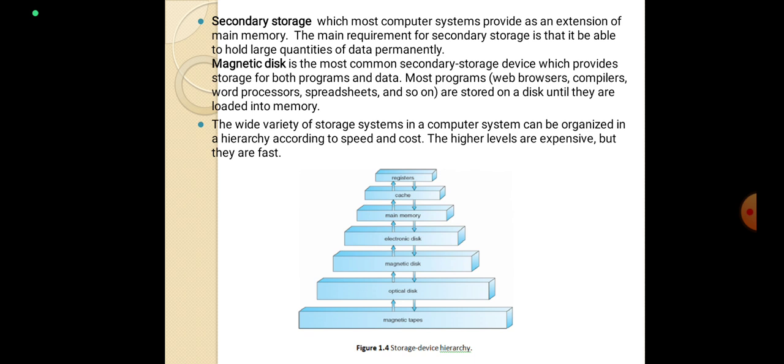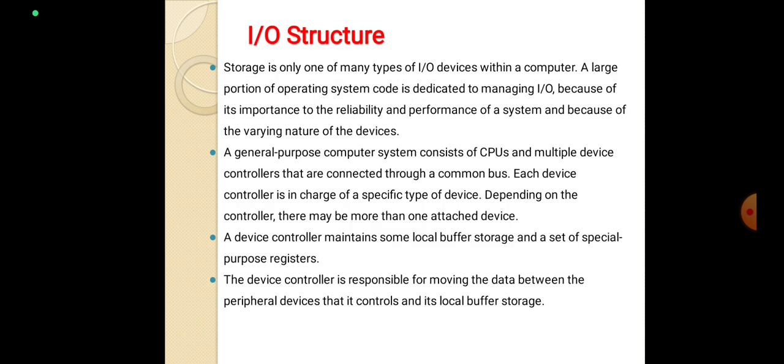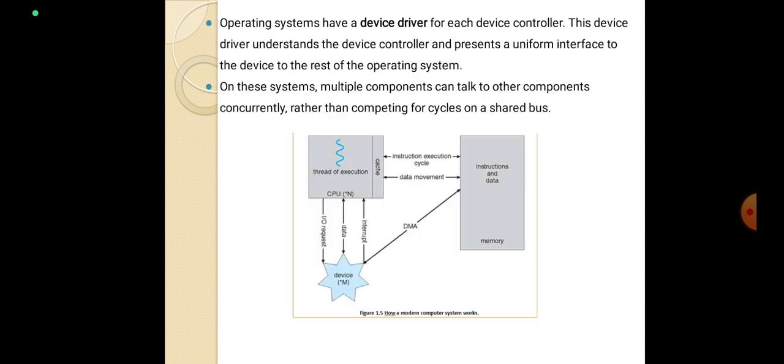The wide variety of storage systems in a computer system can be organized in a hierarchy according to the speed and cost. I/O structure. Storage is only one of many types of I/O devices within a computer. A general purpose computer system consists of CPUs and multiple device controllers that are connected through a common bus. A device controller maintains some local buffer storage and a set of special purpose registers, and is responsible for moving the data between the peripheral devices.